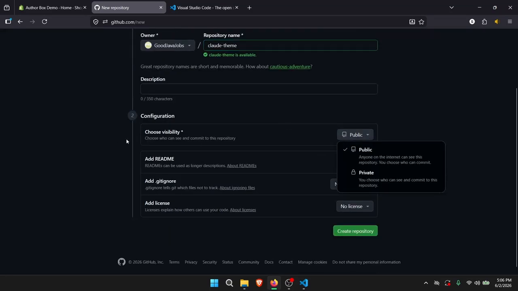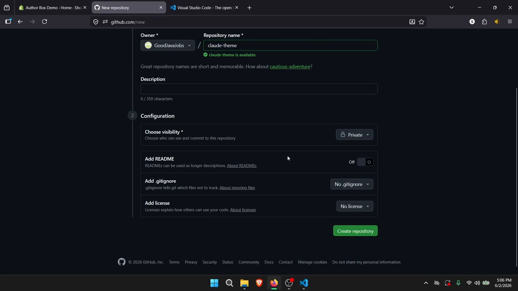And just make sure the visibility is private. If you make it public, anybody on GitHub can view it. So just make sure it's private. No one can see it. And click create.